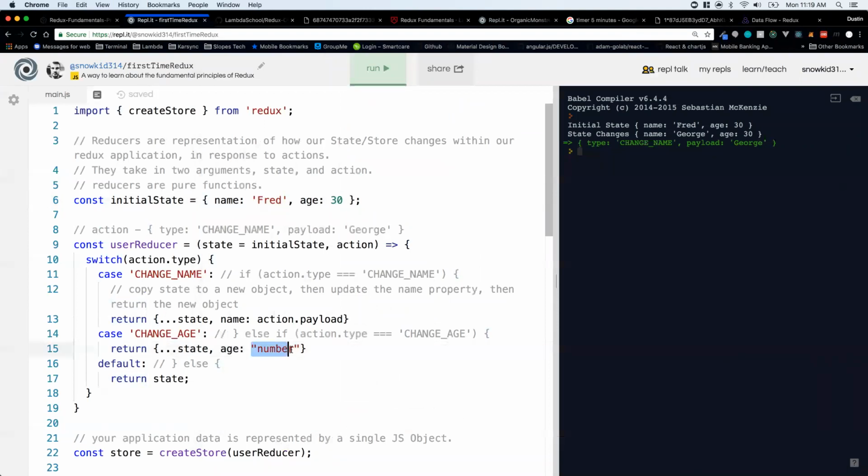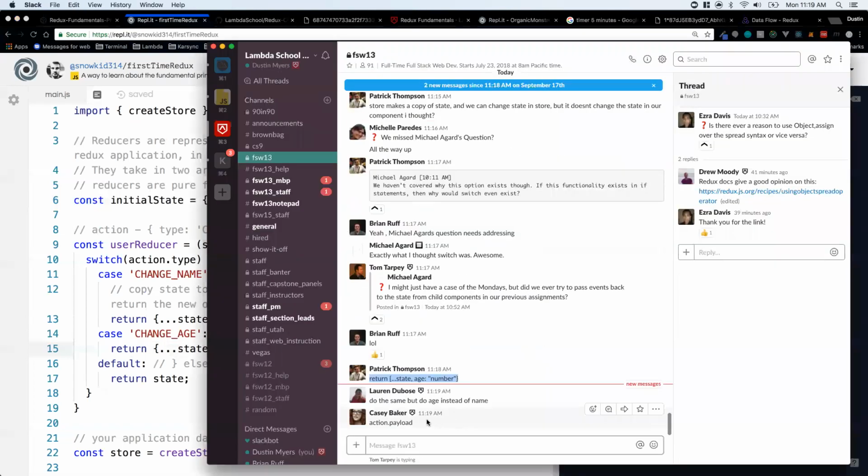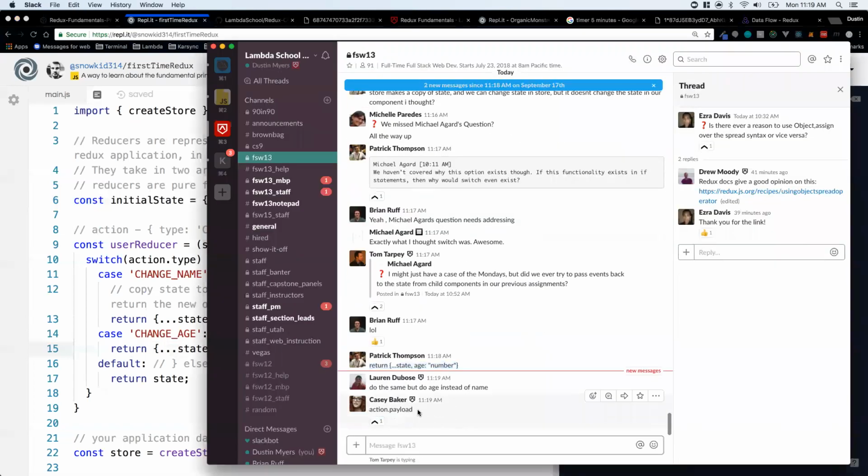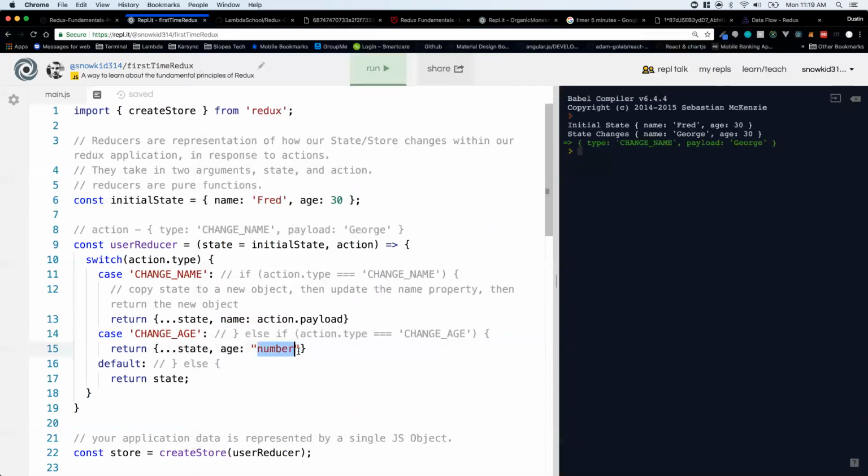But what is age going to be? We need to change age. Where do we get age from? Yes, action.payload. Whoop, whoop. Okay, perfect.